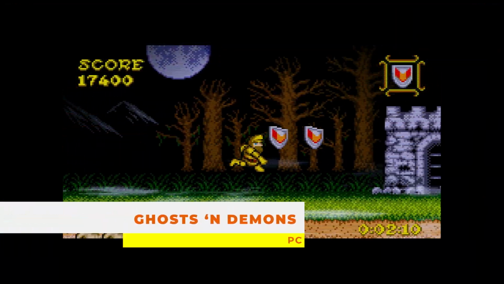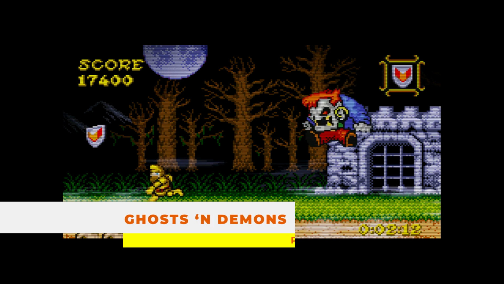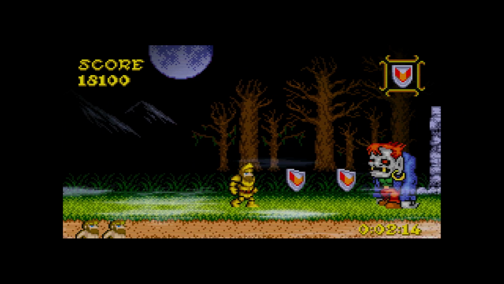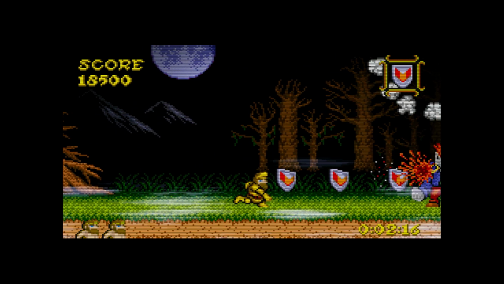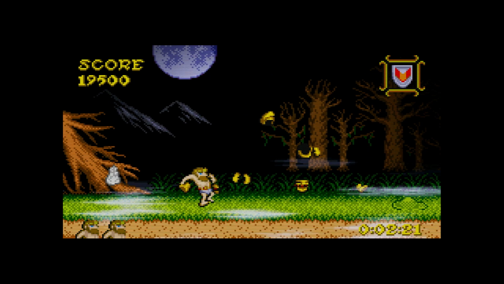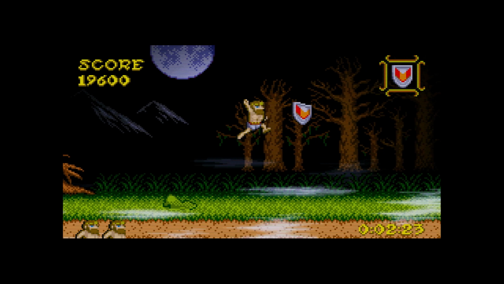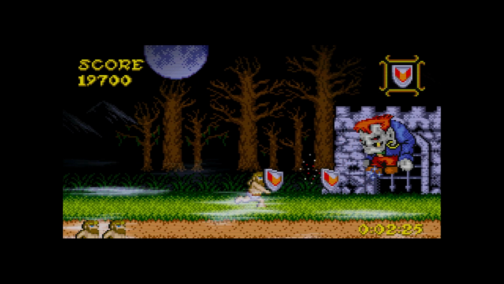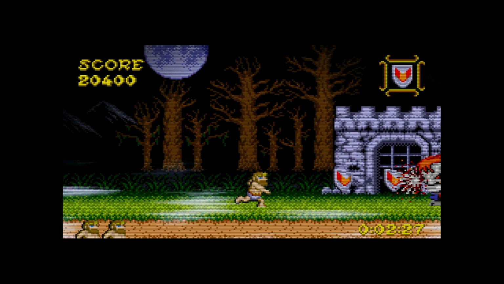Next up, I wanted to show this, which I only just discovered. It's a fan conversion of a WonderSwan game on the PC. It's called Ghosts and Demons and it's free to download. Check it out because it's really good and quite addictive. The Radxa X4 had no problem running this.